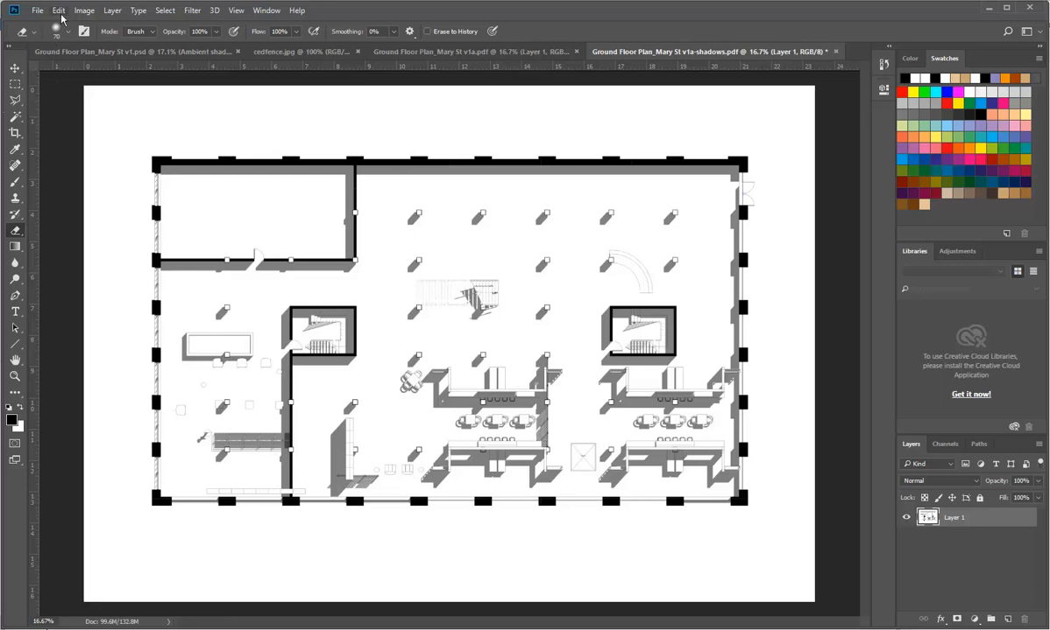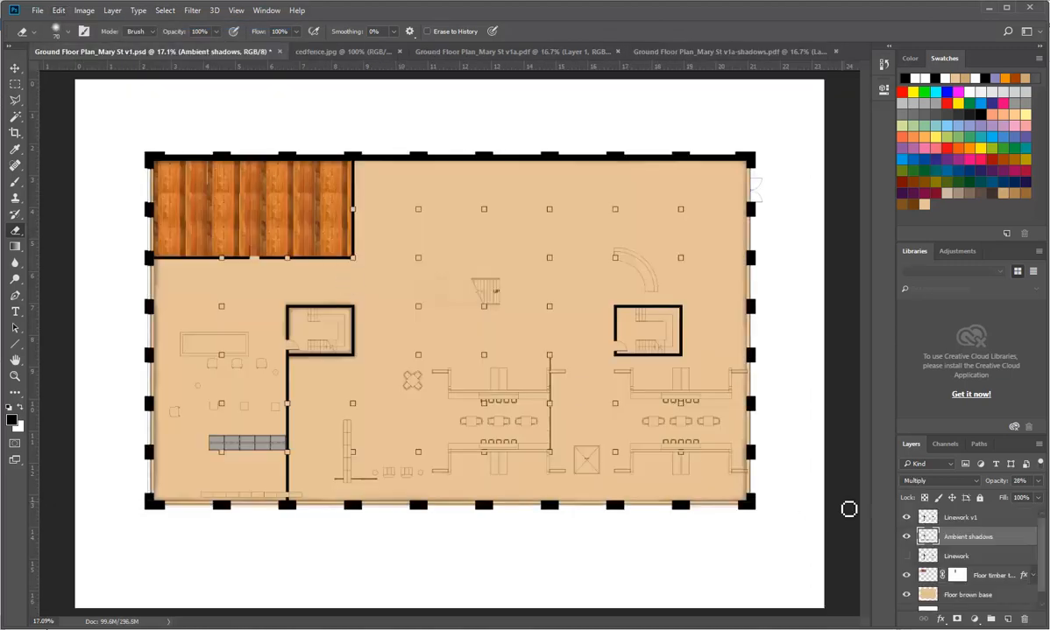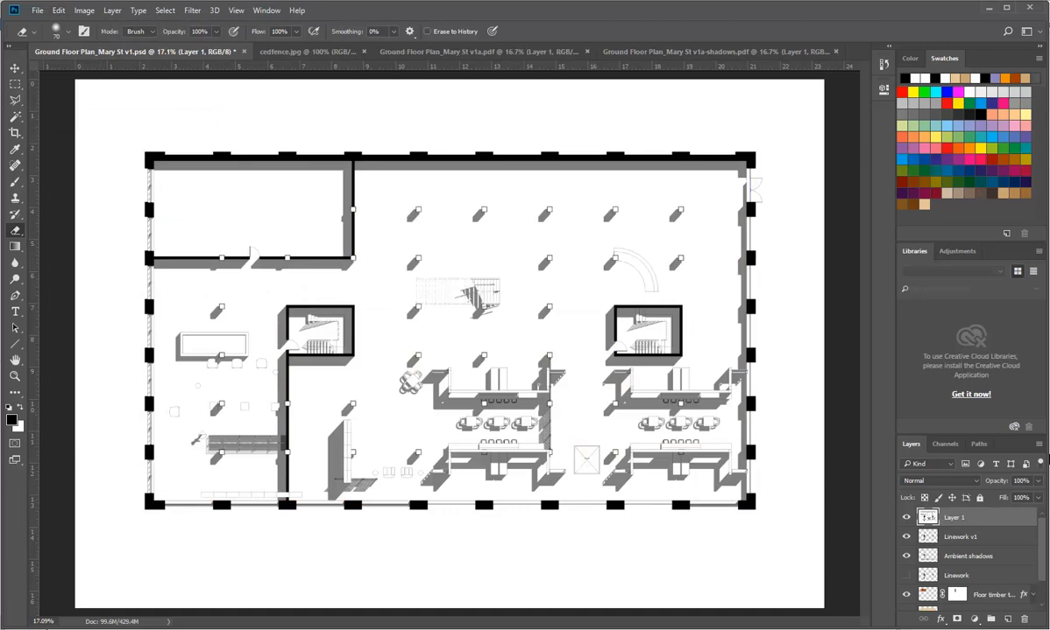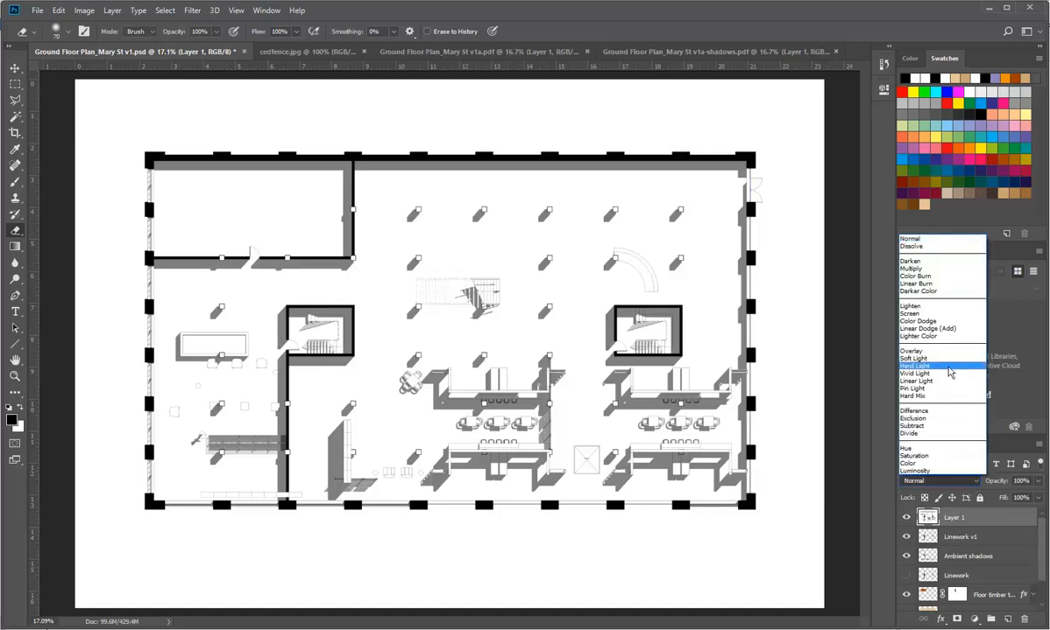So I'm going to select this, copy it, go to my Photoshop file, make sure I'm at the top, and then paste. Now I've got a new layer over the top of everything that's for the shadows, but at the moment it's covering everything up. So the secret is just set it to multiply.